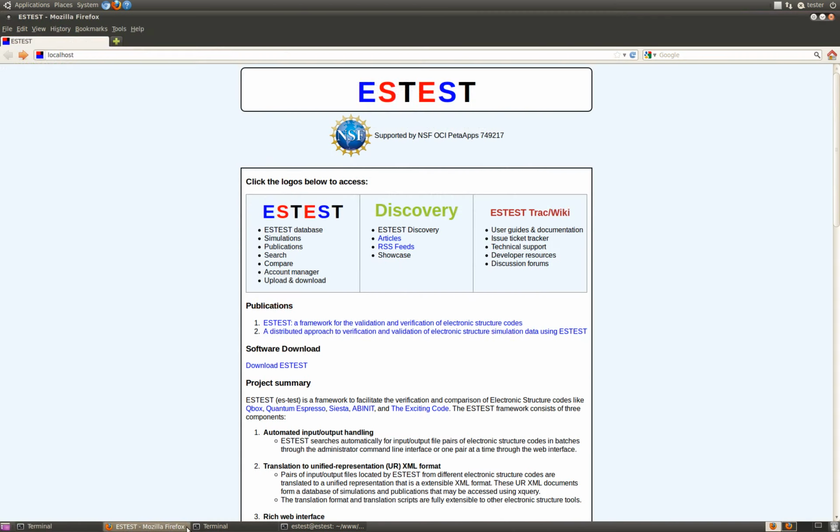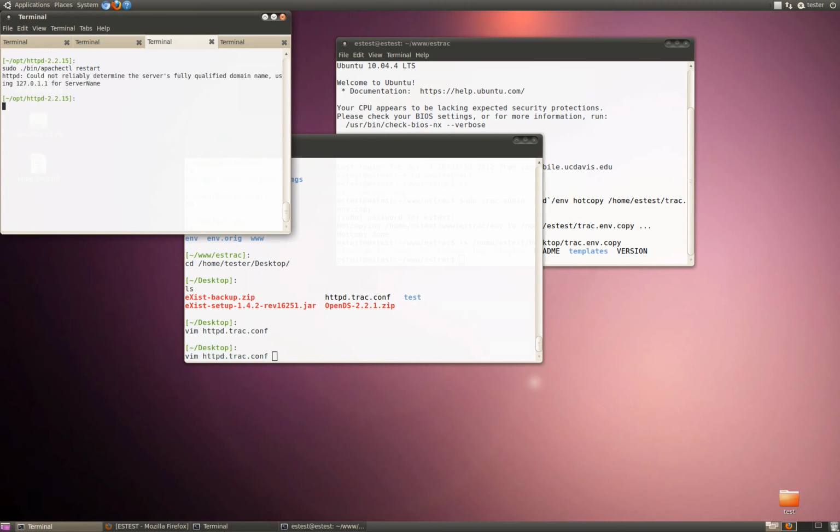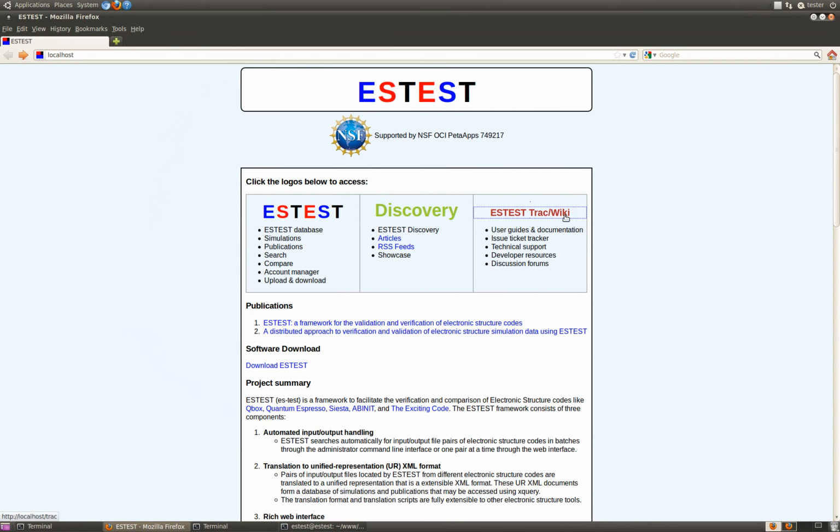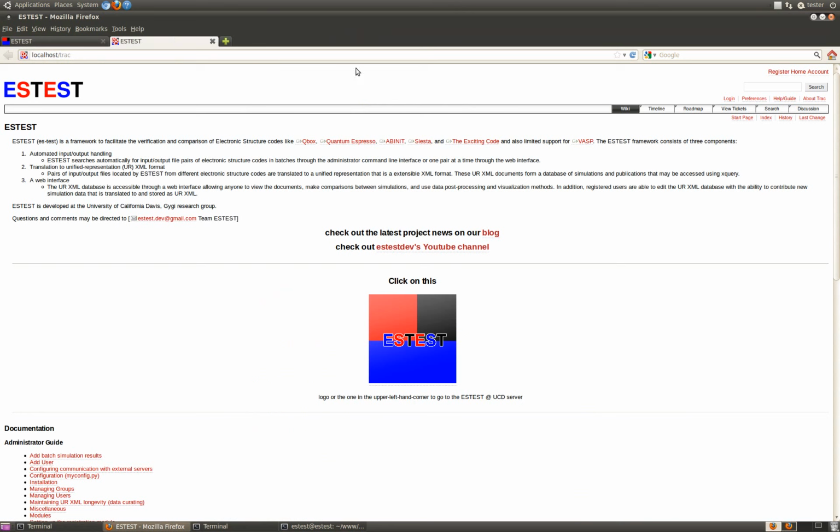But before I do that, I'll show you the current state of the website. From previous videos, we've restored the index web page, but if you try to click on the link to trac, it's going to go to not found. But if we do the restart now on the server, and we click again, it's going to go to the restored version of trac that we had.